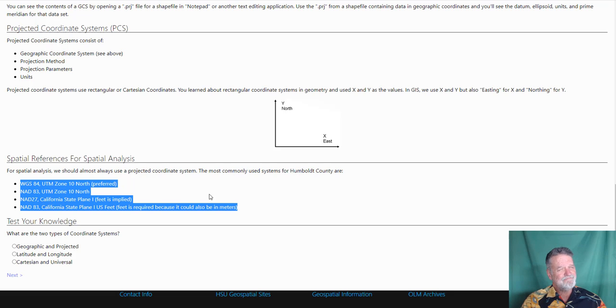NAD27, it's old, but you may need to use it. That may be what the data you get from county or agencies uses, and if you go to work for one of them, you'll probably be using it. So it's okay, you just have to remember it's in NAD27, California State Plane Zone 1, and feet is implied in that case because NAD27 only supports feet. With NAD83, suddenly we have to add US feet or meters because it can be either one.